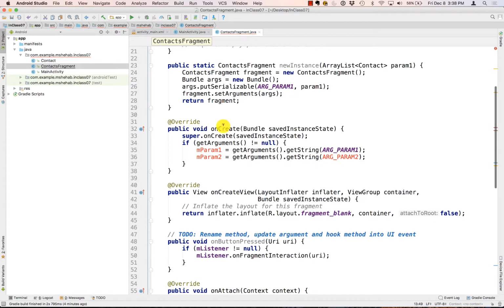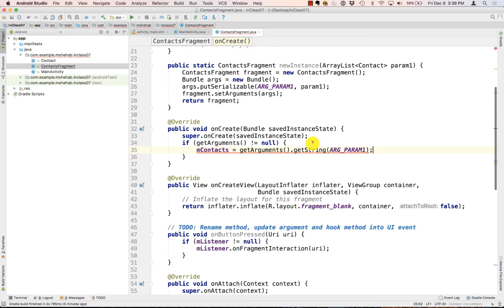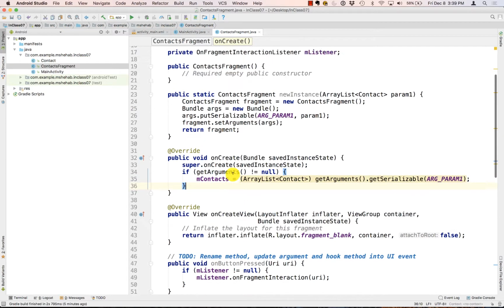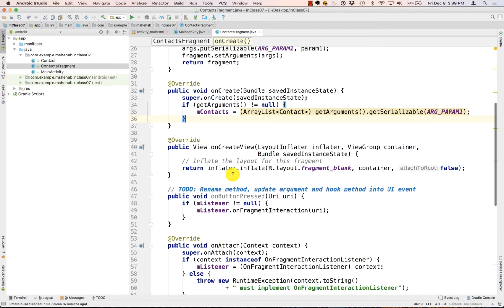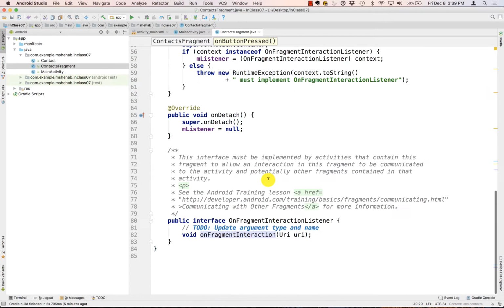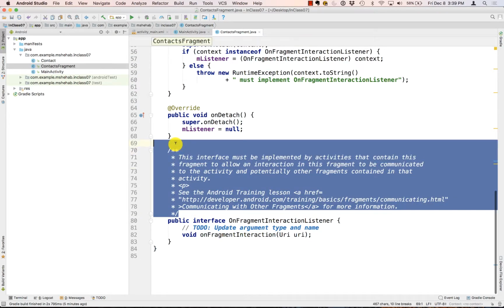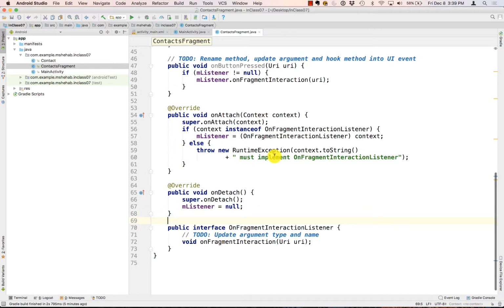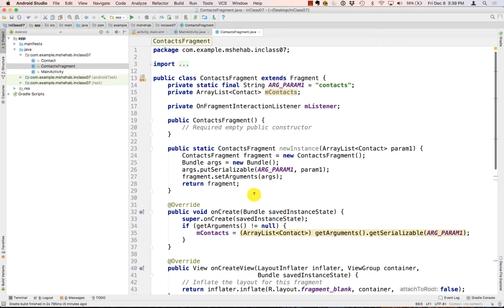Now when we are here, you see whenever it's on create, it gets the arguments, the first argument, and that's going to be the m contacts equal to this, and I'm not going to get a string, I'm going to get a serializable, right? And then probably this needs to be cast to this. All right, so basically here we are. And then we have the on fragment interface. We'll look at the interface in a little bit, but that's basically what is happening here, right? Okay, so now we created the fragment.